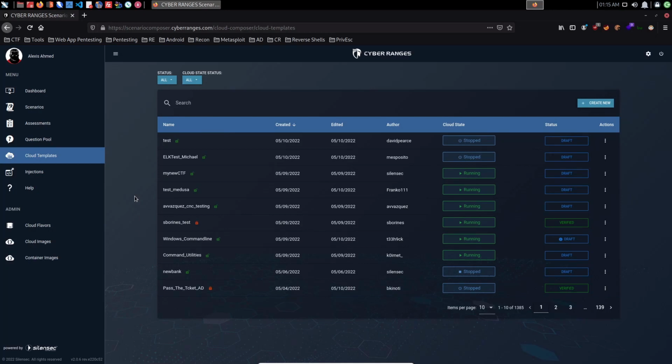Well, a cloud template in the context of the CyberRangers platform is an instance of the infrastructure that contains various servers that will be used within a scenario. Simply put, a cloud template is the lab environment that you would like to use for your scenario. And the lab environment will consist of multiple systems and multiple networks. So this is where you get to create your very own lab environment based on your own requirements.